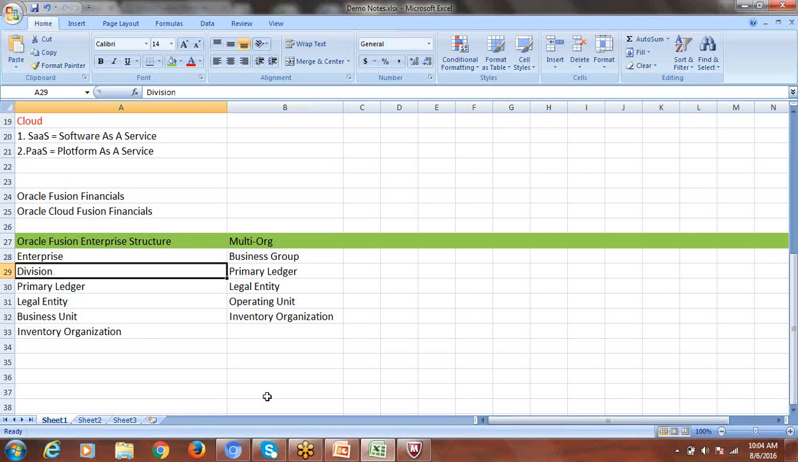When you talk about division, division is a new concept here. We know we can have a division as part of the chart of accounts, but there the division information is managed within the country. But in the Fusion environment, division is given as an option at the structure level also. The best example for a division is each and every line of business, which you can take as a separate division.